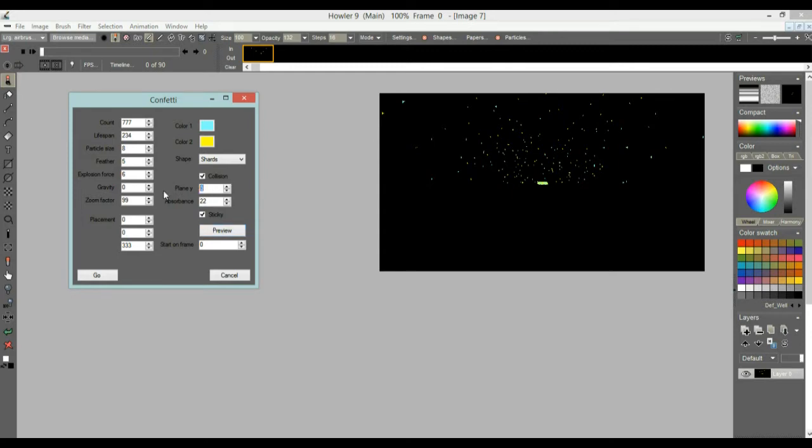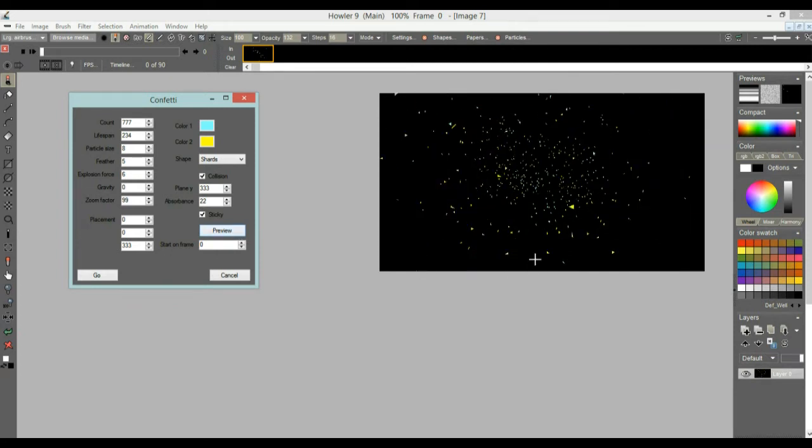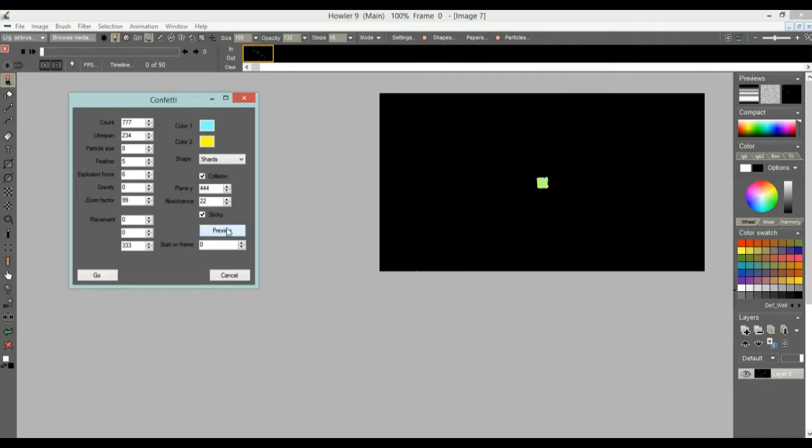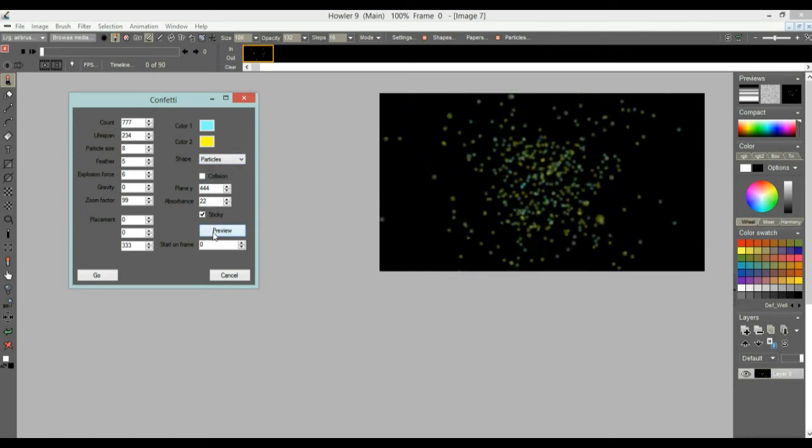Let's say plane 300. That's way down there. You still see some of them bouncing back up. Let's see if 400. Yeah, so I probably will go without collision in this case, and I'm going to go with particles. Let's preview that. There you go.